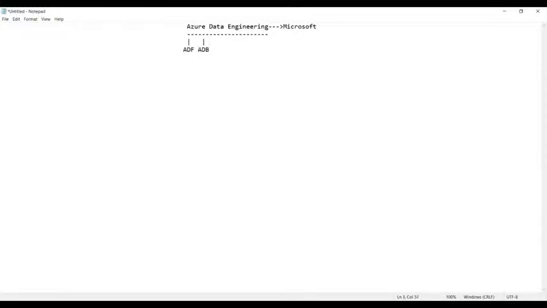Apart from Azure Databricks, we also have the service called Azure Synapse. I'll explain one after the other, don't worry. Apart from this, we have many more services, and I will tell you some of the highlighted ones. Then we have Azure ML, which stands for machine learning, and Azure AI, which stands for artificial intelligence. Likewise, many services are provided under Azure data engineering.